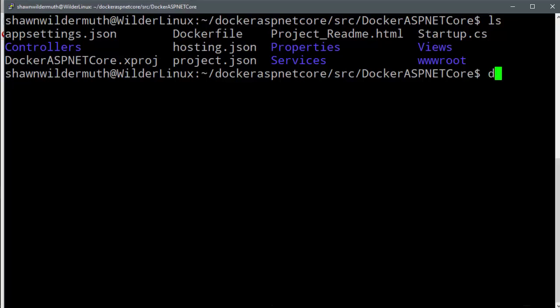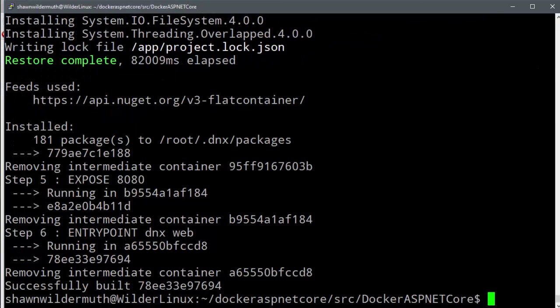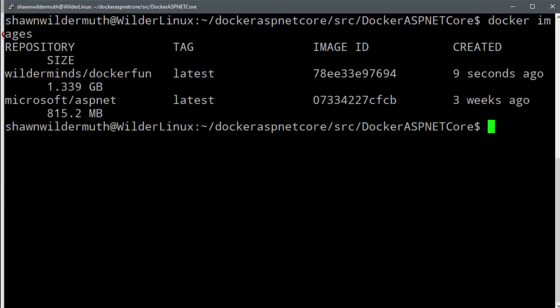So we can go ahead and use Docker to create the image in exactly the same way. Even though we're running on Linux here, the Docker tool is already installed, so I can say build Wilderminds Docker fun. You can call it whatever you want. I'm just trying to be easy. We'll go ahead and put the dot for this directory, and the same things are going to happen. Now that we've built these Docker images, we can now see our new image there, about the same size as it was before.